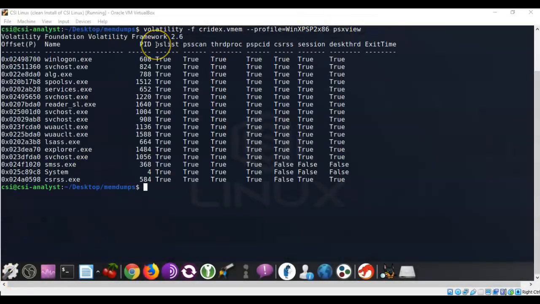Now we have to look at the first two columns, the pslist and the psscan. If any of those register as False, then that process is attempting to hide. In our case, we don't see anything that tells us that any process is currently trying to hide from our view. I'm going to go ahead and clear my screen.